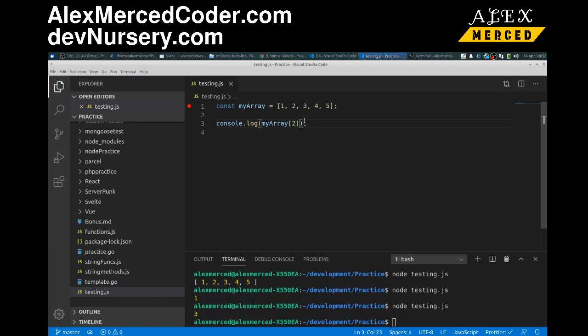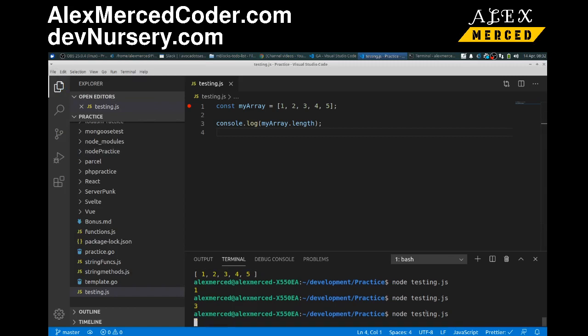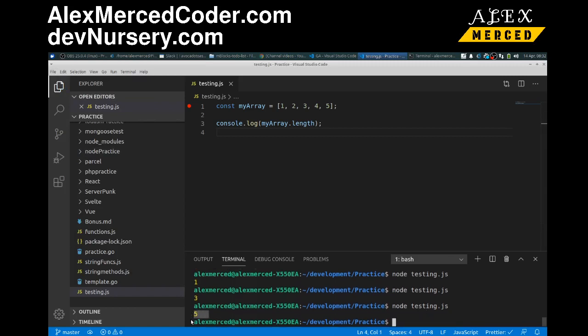Arrays also have a very useful property called length. This just allows you to know what the length of the array is. So if I do my array.length and console log that, that should tell me that the array has 5 elements inside of it. Cool. So there's the length of the array.